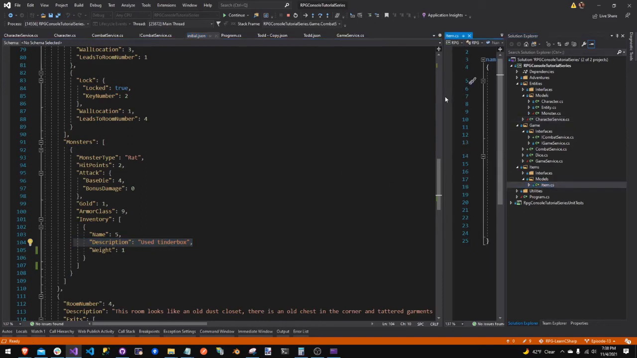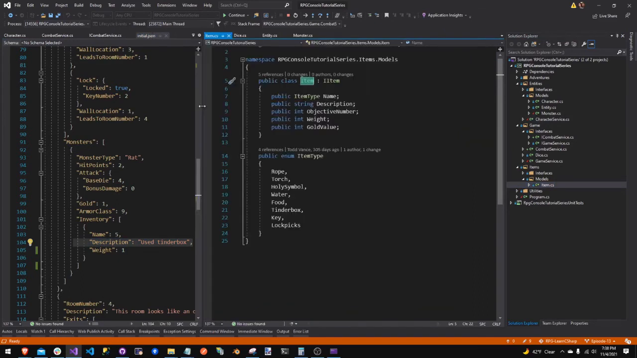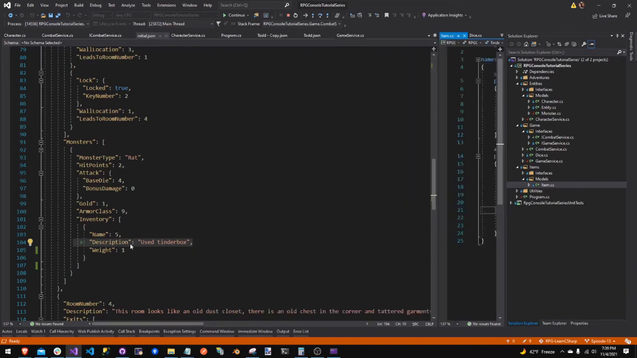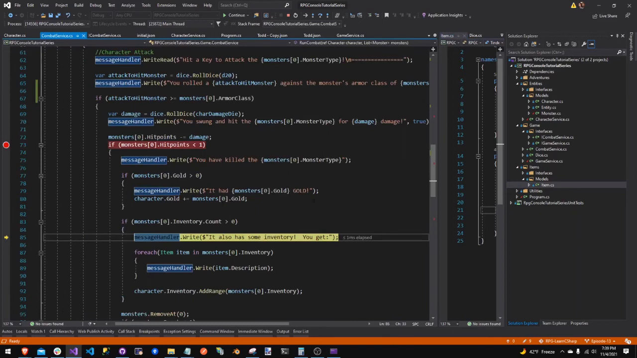Oh, I got it over here. Enum type 0, 1, 2, 3, 4, 5. You can see that tinderbox is 5 because it's 0 based. So we said, hey, it's a tinderbox. The description is used tinderbox and it weighs 1. It's not worth any gold. I just gave him something because I wanted to try this. Okay, give me a break.